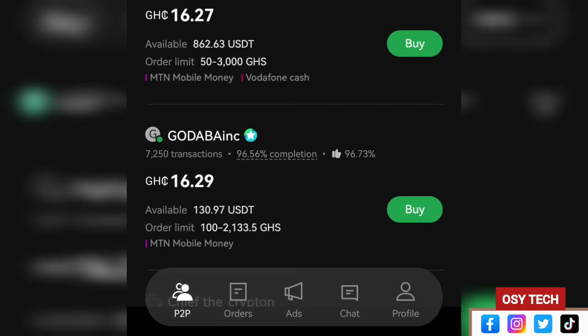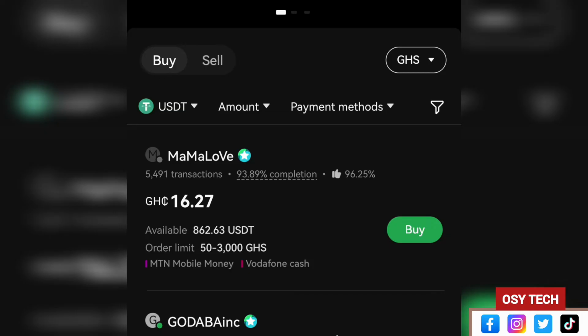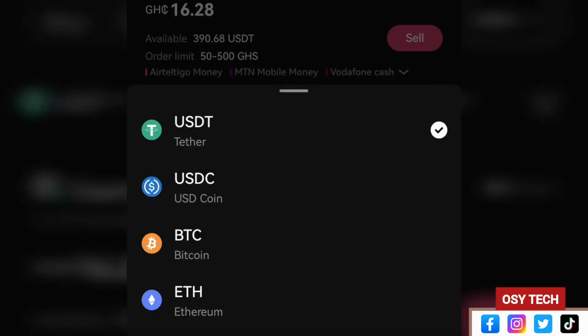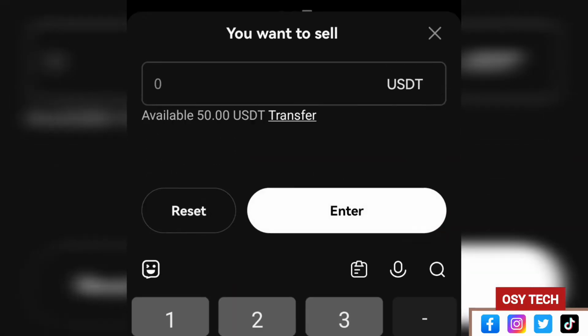Then look right here, we have the buy and sell. Go to sell. When you come to sell, we have the currency or the crypto that you want to sell, and then you select the crypto that you want to sell right here. After that, you can select the amount that you want to sell as well. So let's say for me 50, because that's the amount that I have. Then you tap on enter right here.